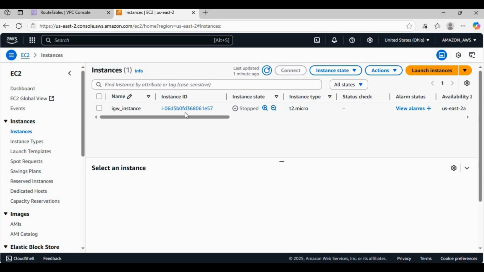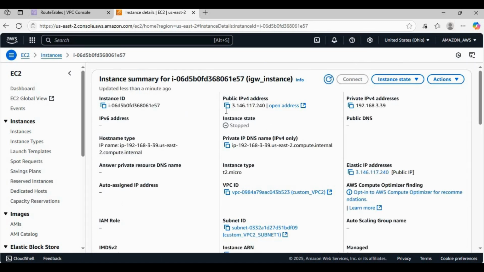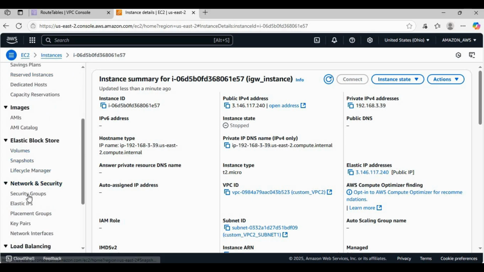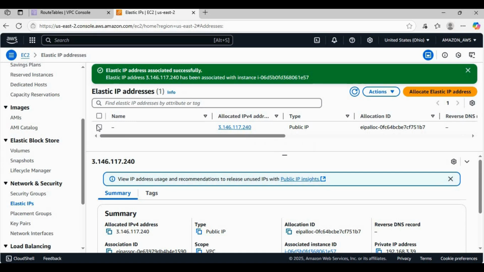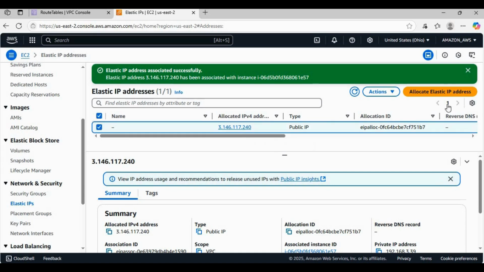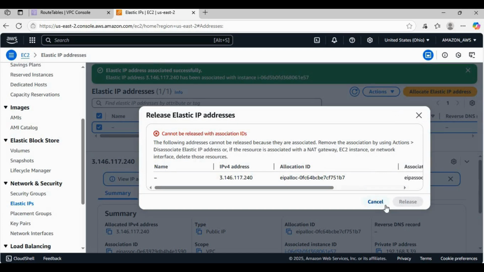So now let's click on the ID of the instance. The IP is still the same, the public IP. So fine. Now how do we release it again? We have to go to Elastic IPs again. Select the IP, go to Actions, Release Elastic IP.